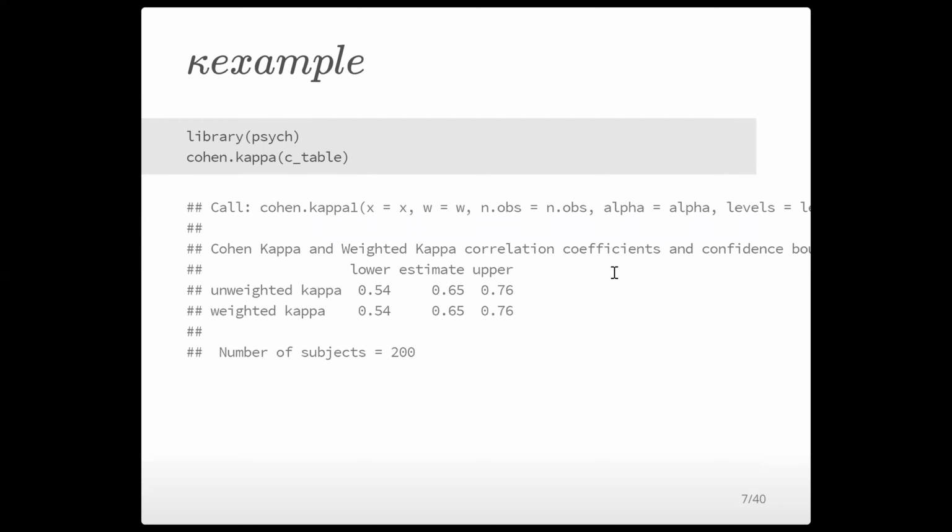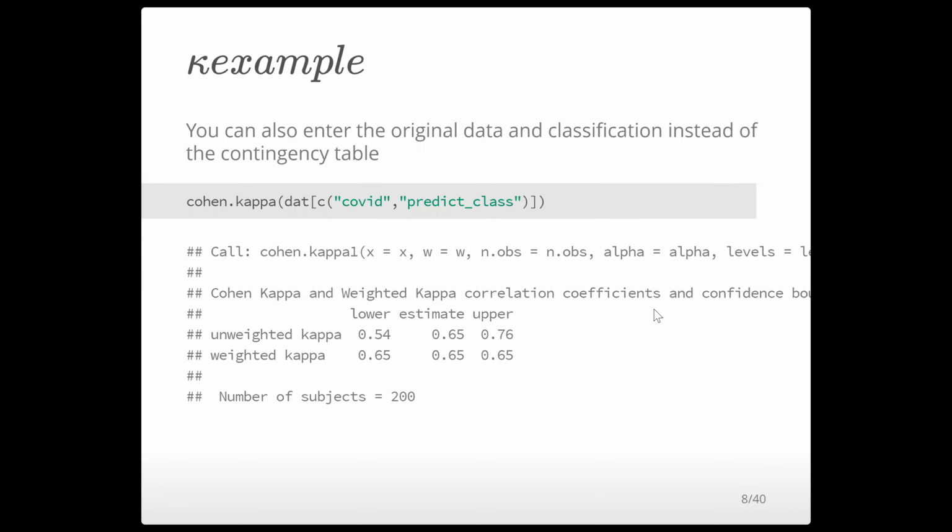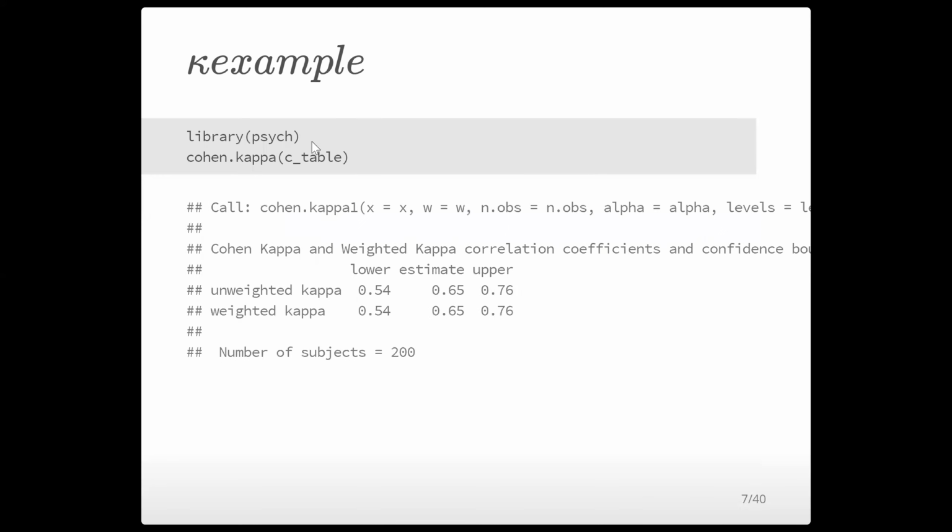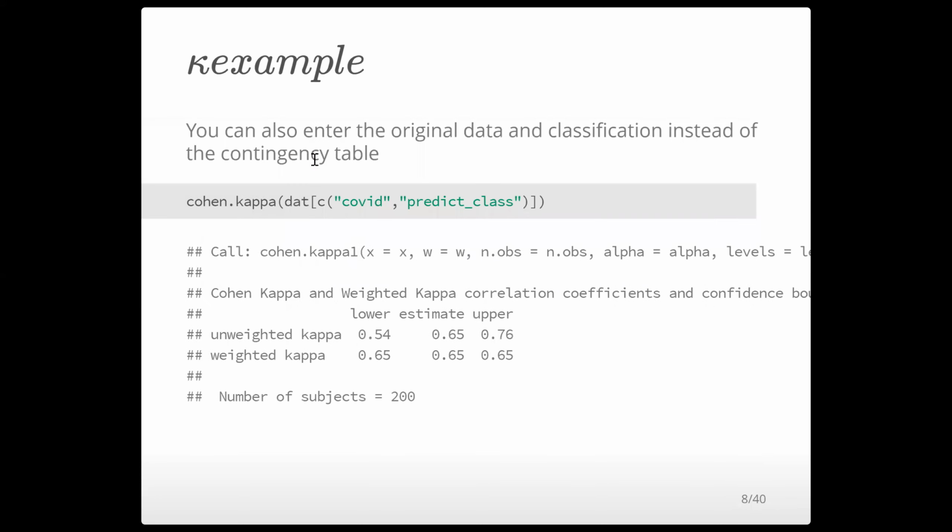Of course, you can get kappa with the cohen.kappa function from the psych package. So here the estimate column for unweighted kappa is what matches what we had originally. So you can also enter the original data and classification instead of the contingency table. So here I just entered the contingency table itself. And here I put in the actual data of the actual true classifications and the predicted classifications.